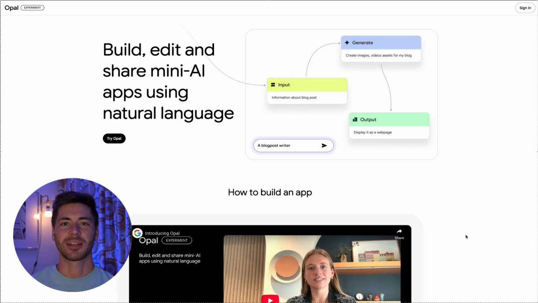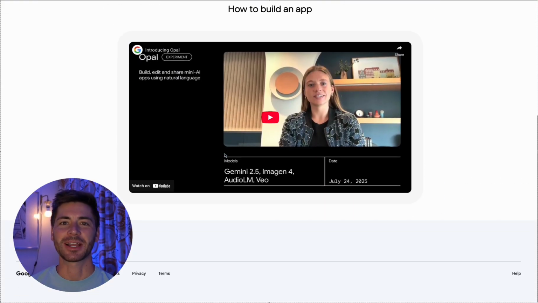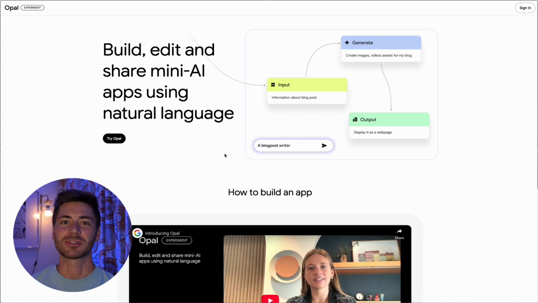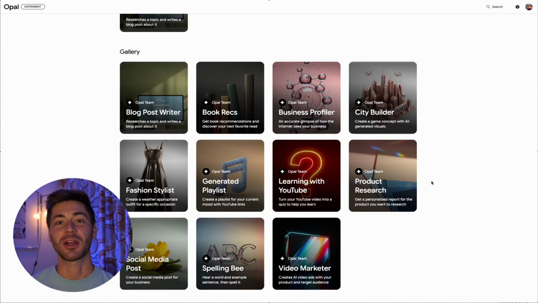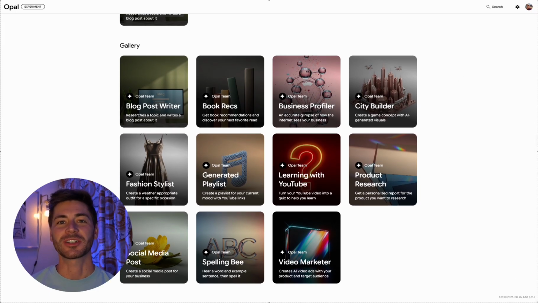So today, we're going to be looking at Opal, a new tool from Google that helps you build mini apps by combining AI models, prompts, and tools into working AI applications. With Opal, you can build and share these so-called mini apps, all with no coding required. Some of these are pretty powerful. There's a blog writing app, a business profiler, a product research assistant, lots of great tools in here.